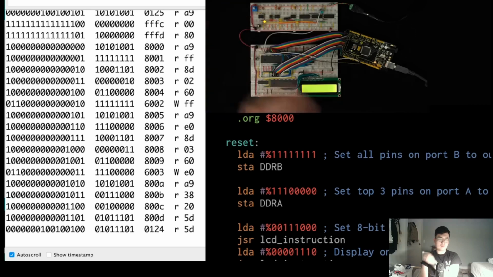But this is sort of interesting. For some reason it's now at address 0124. It's reading, and I don't know where it's getting this 5D from. But after this jump to subroutine, I would expect it to read 2 bytes. I would expect it to read a byte from 800D and 800E because that's where the address to jump to is. But instead, it's going to this 0124, which is sort of weird.